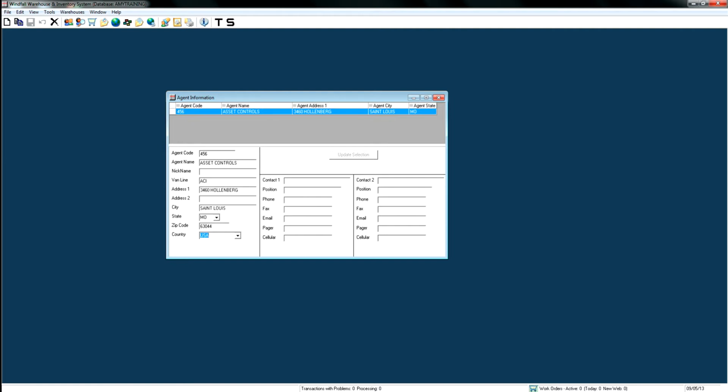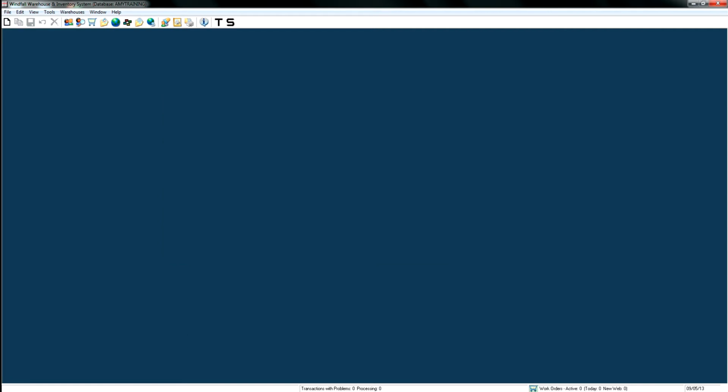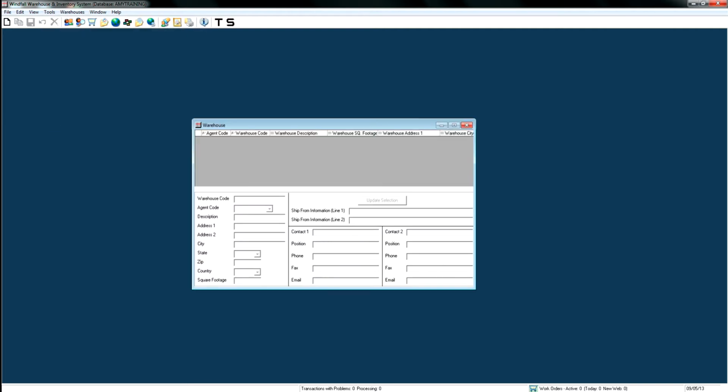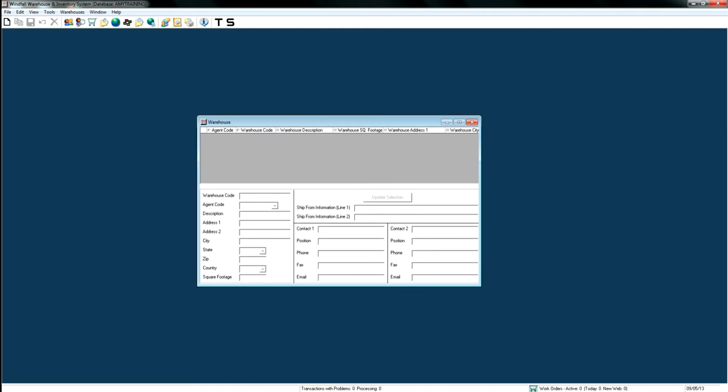So we added the agent code, so we can close this out. Now we need to add the warehouse code. To add the warehouse code, you click on Tools, Configure, Warehouses. As you can see, here's our little barcode, and it says warehouse. Once again, anytime you want to add something new into Windfall, you hit the white page to add new. That makes it yellow, and then we'll put our warehouse code in. Warehouse code 1. And then you also must select the agent code. Now, those are the only two fields required in this screen, but like I said before, the more data you put into the software, the better off you are.